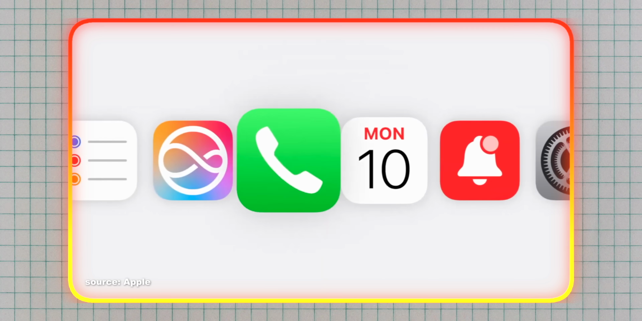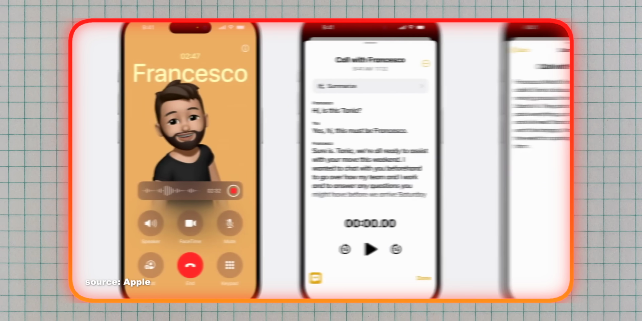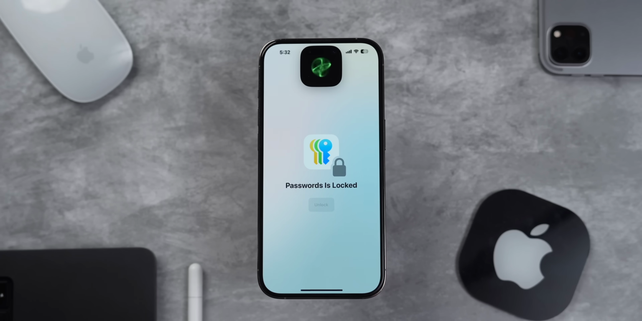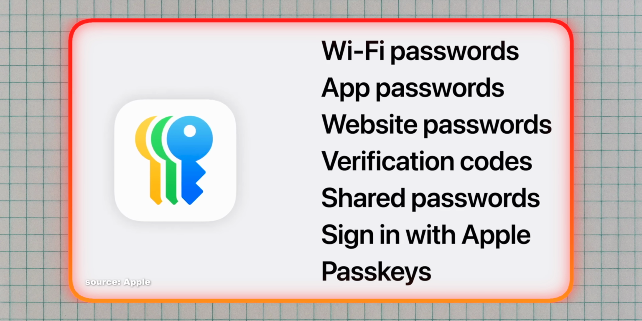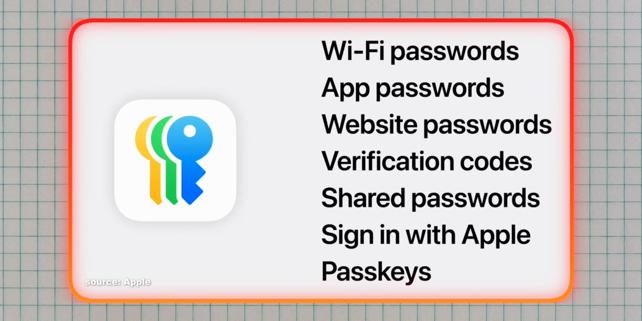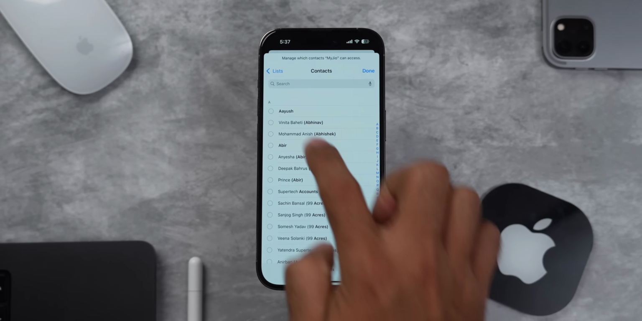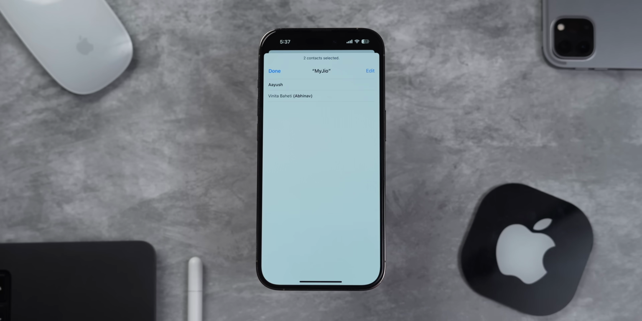Now, overall, I found this WWDC to be feature-rich. Also, Apple killed a bunch of apps with their new announcement. Like, finally, iPhone has call recording, so Rev Call is dead. Also, they introduced Apple Passwords, which can sync all your Wi-Fi, website, app passwords across the Apple ecosystem. So, LastPass is done. And they got the option to share a limited number of contacts with an app, so Truecaller might not be happy with that.